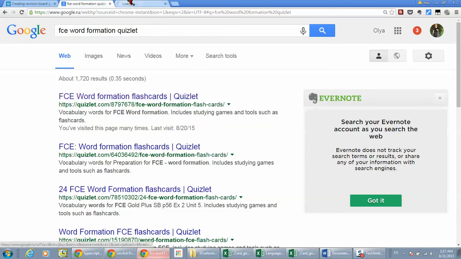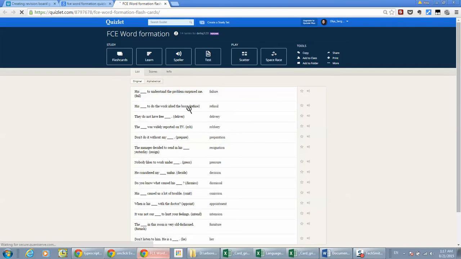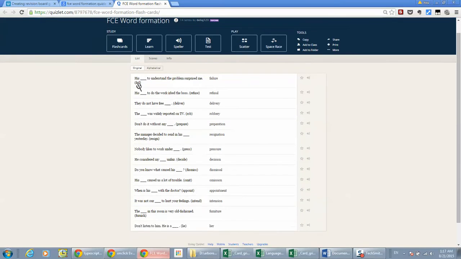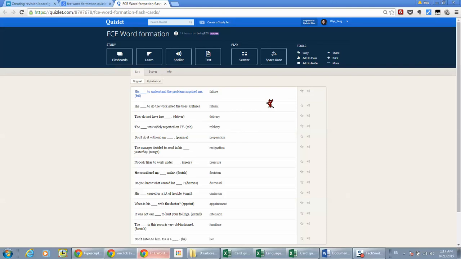So I can go to this set, and you see there are questions like "His failure to understand the problem surprised me," and we get the verb fail, and we need to understand what part of speech we need and transform it into the noun. Right? So nice exercise for upper intermediate level.